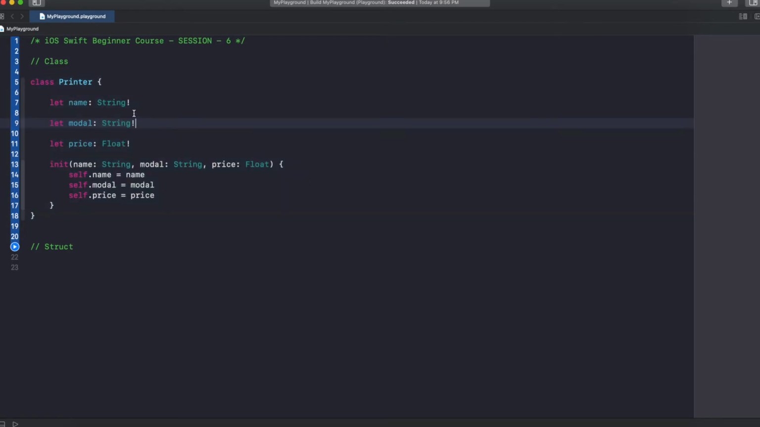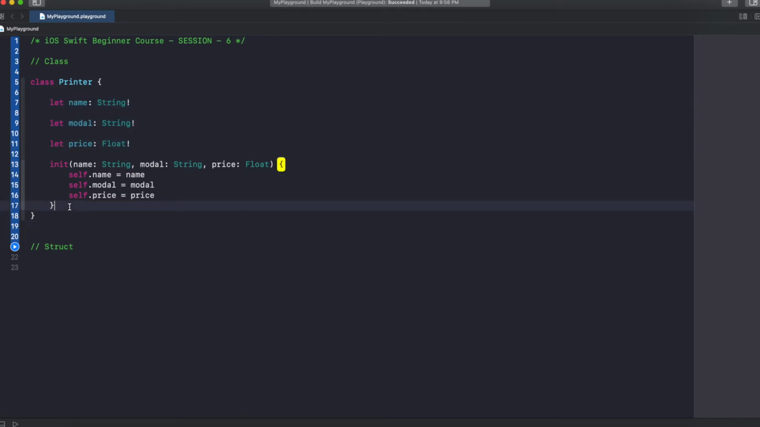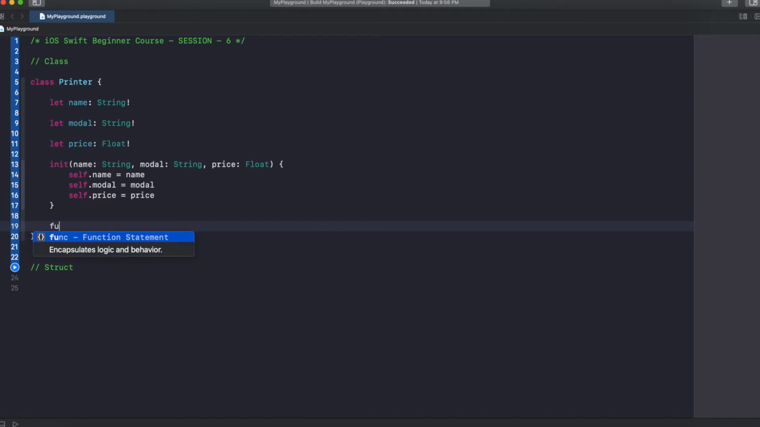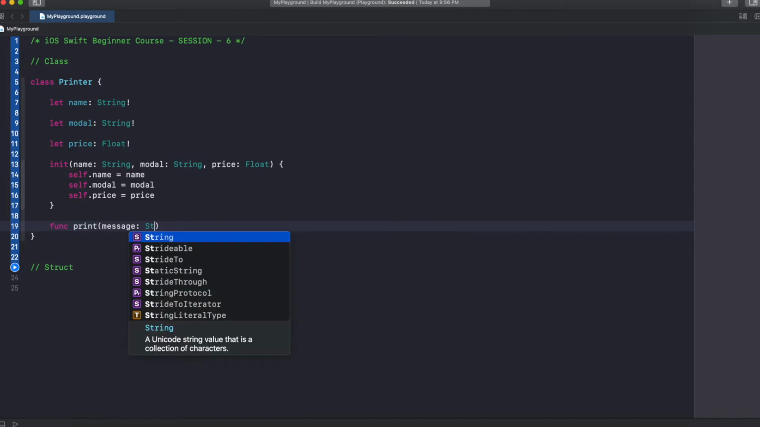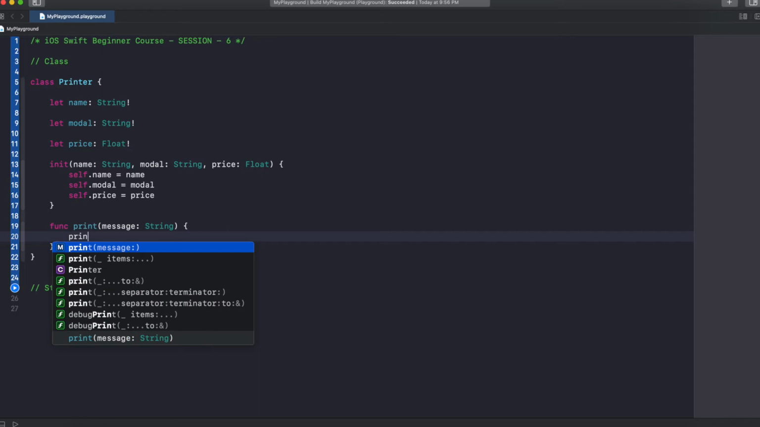As I told you earlier, a class is nothing but a template to hold properties and methods. As of now, this class is holding just the properties. But what about the methods? Methods are nothing but behaviors, certain lines of code which do some job. For instance, a printer can have a behavior like a job: a printer can print something. So we can have a method inside the printer like func print, taking a message string, and when you pass a message to this printer, it has to print.